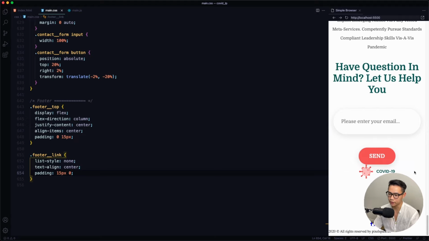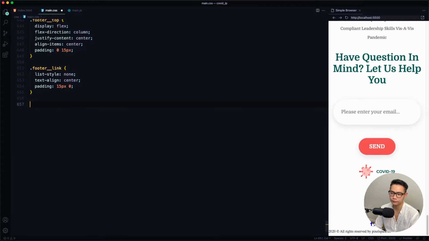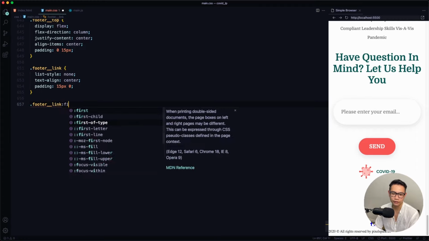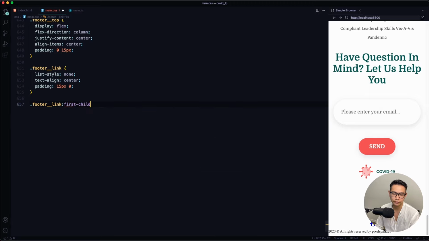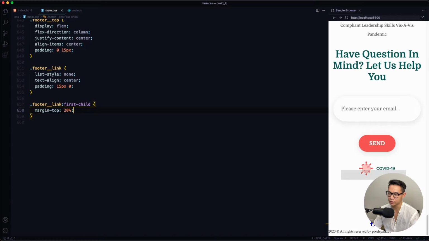Let's give a padding top right here, and also a padding top right here. So first, into our index.html, let's give our footer a class name of PT, and that will take care of this padding for us. Now we need this padding. So back in our main CSS, let's target the first child of the link. So let's say footer link first child, and then we want to give it a margin top of 20%. Give it a quick save, and now we have this top padding right here.